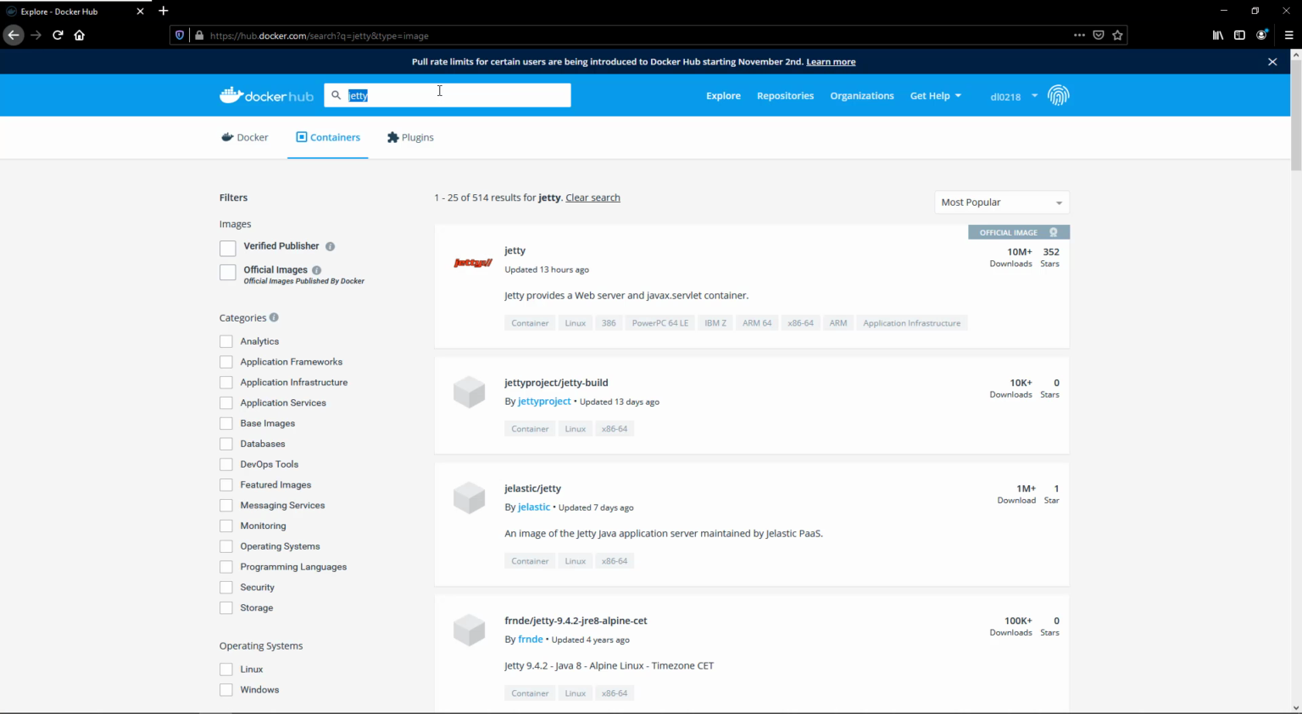Jetty is a popular Java web container. Official image means you can trust it. Download quantity is 10 million, which means a lot of people download and use it. And then stars. If I like the image, I can add a star to it. Last update time: yesterday, someone updated the image.